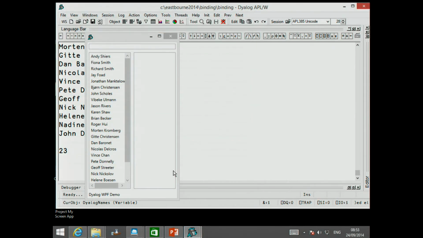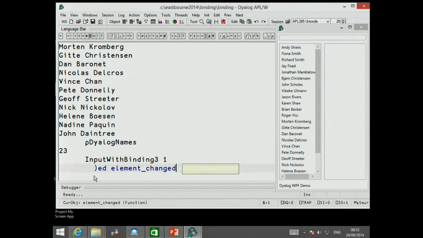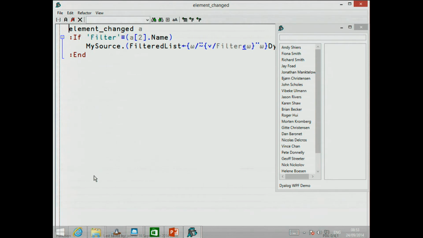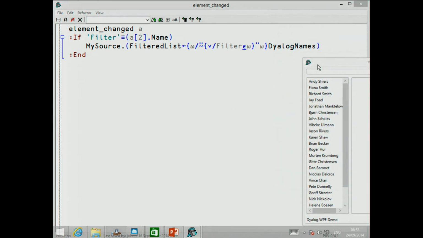Okay. So what this means is, here's our element changed callback. What we're saying here is if the name of the thing that's changed is filter, then we're going to recalculate the value of the filtered list variable inside my source. It takes whatever the current value of filter is and basically returns any elements of Dyalog names that include the text that we typed in the filter. Not the best APL code in the world. I'm not the best APL programmer in the world.